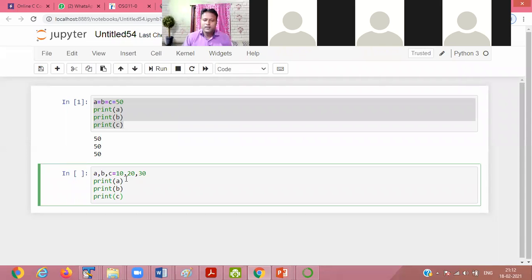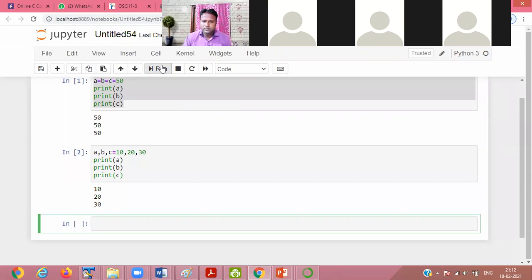Good. Okay, then I run this file. See there, the value of A is 10, B is 20, C is 30. Clear? How it is allocated? Yes, sir.